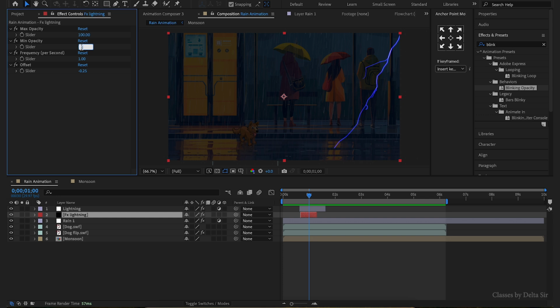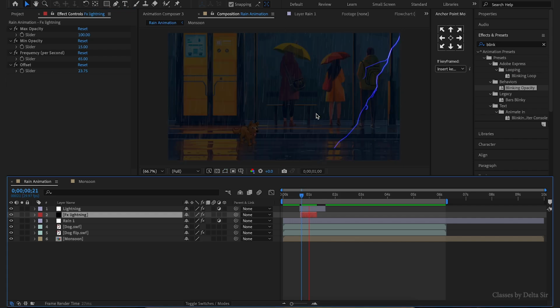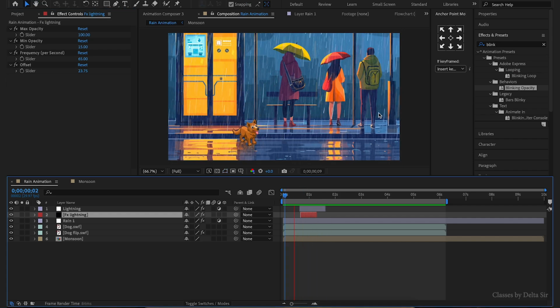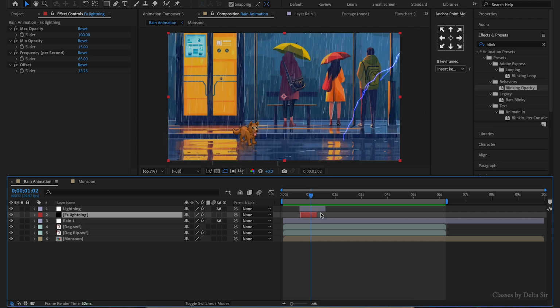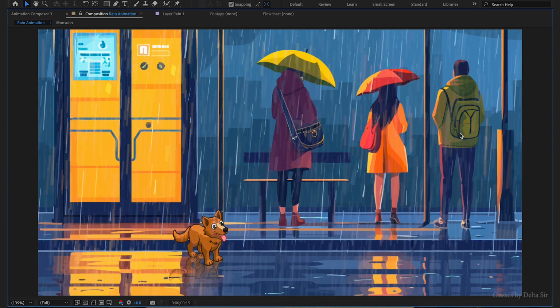So minimum opacity is 15 and this frequency per second is 65, and I'll reduce it a little bit, somewhere around 23. Now let's see. Now I want only two blinks. Now let's see the animation.